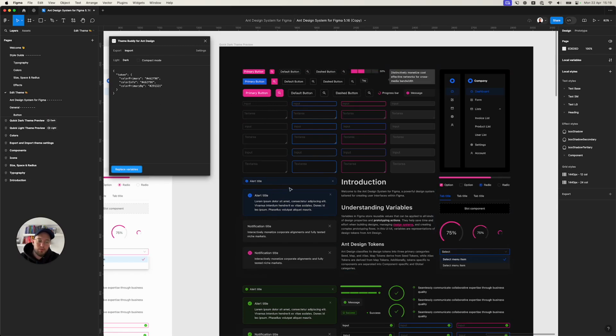So this is how you can use the Theme Body plugin to export your changes from Figma and apply them in your React code. And also you can import the changes to the theme that you have already in your client project to Figma, so you can start working with the styling applied already.